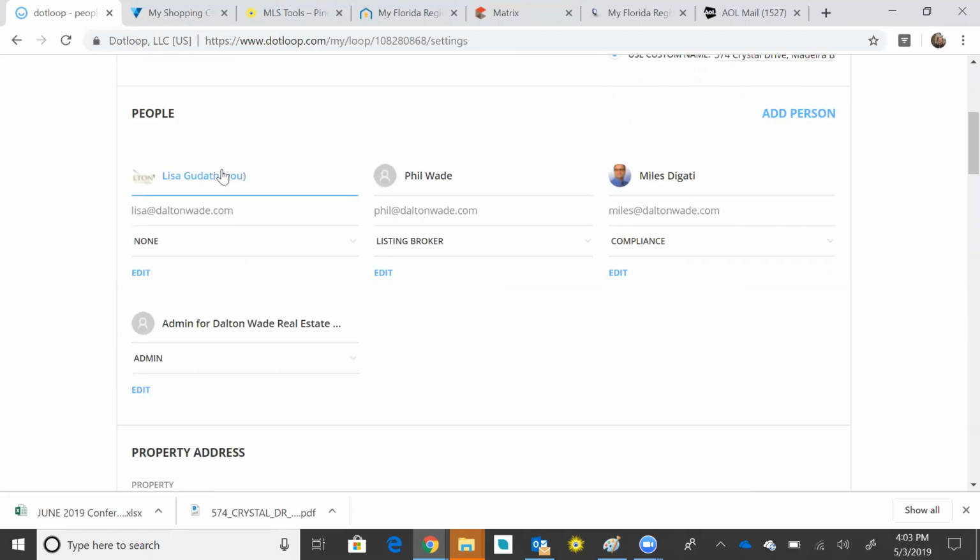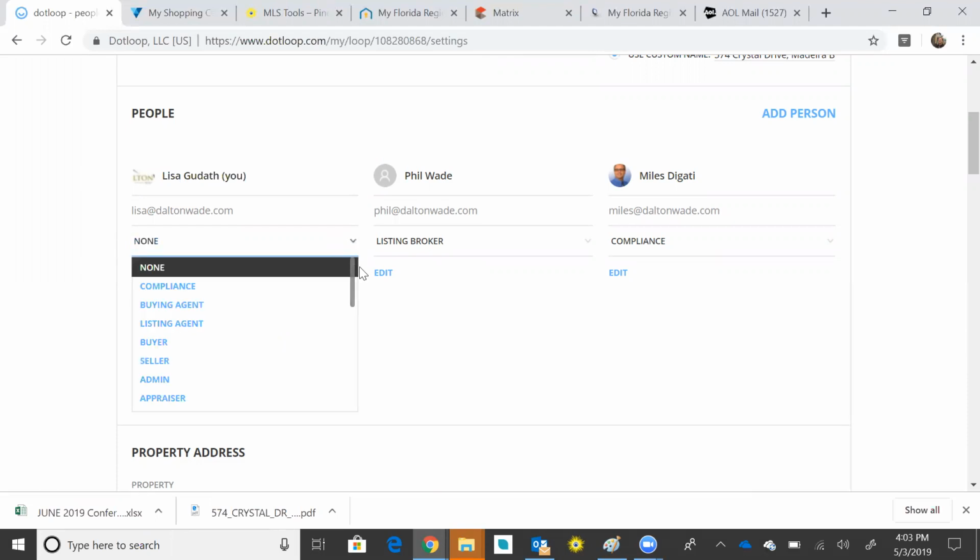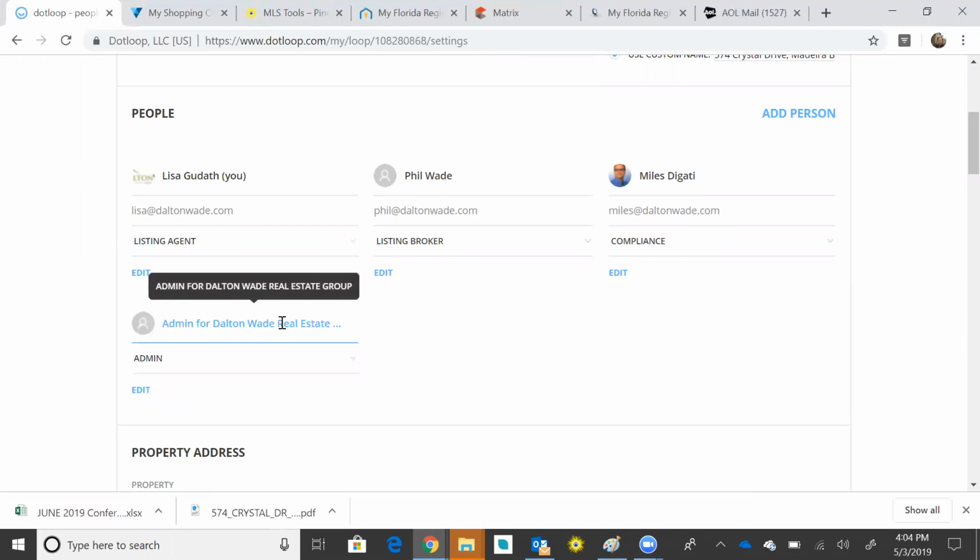This is me. I created the transaction. I'm going to notice that I don't have a role. Everyone needs a role. I can correct that now by clicking the down caret and choosing listing agent. The system added a few other people by default. We've got our broker, compliance, and then admin.